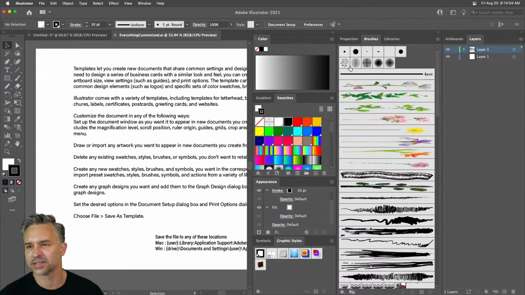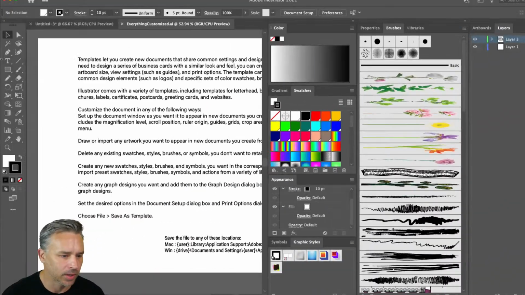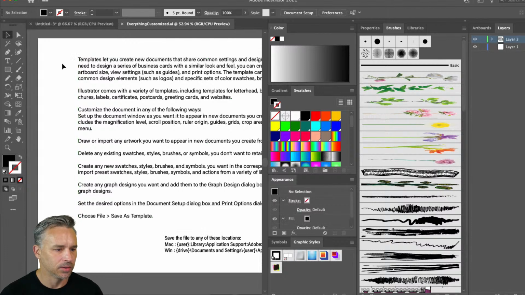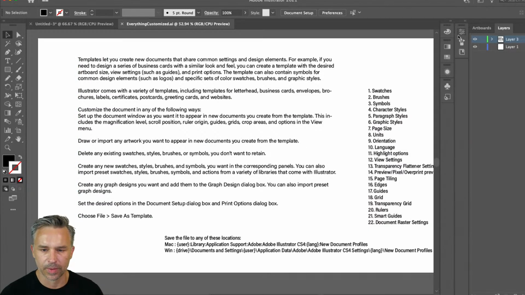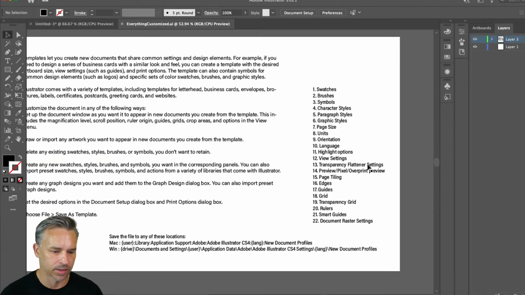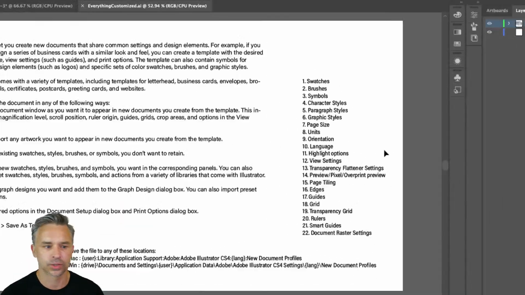I do mean to brag just a little bit. I just like these gradients. I'm really into gradients, if you didn't know. So this is kind of just a little bit about what's happening here, but this is everything that you can save to your file.